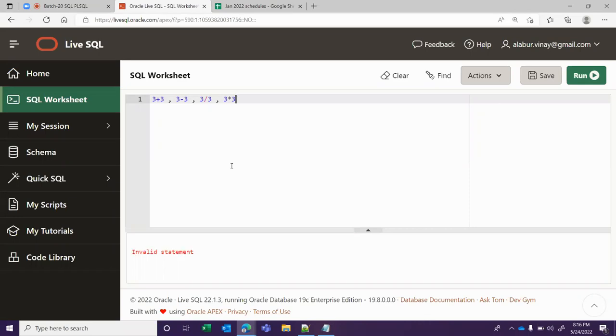Please guys, remember, in SQL you can do only 4 kinds of operations. Already we know: select, insert, update, delete. Insert is to add new data. Update is to change the existing data. Delete is to remove the existing data. And select is to retrieve. Other than these 4 commands, you can create a table, alter a table. Other than these commands, you cannot run any other statements.